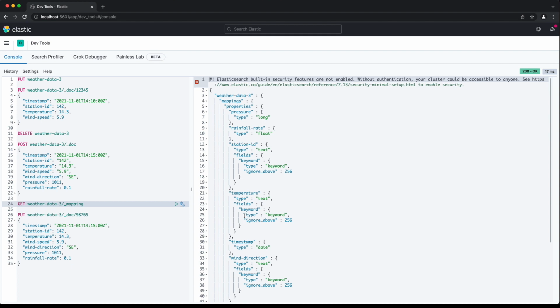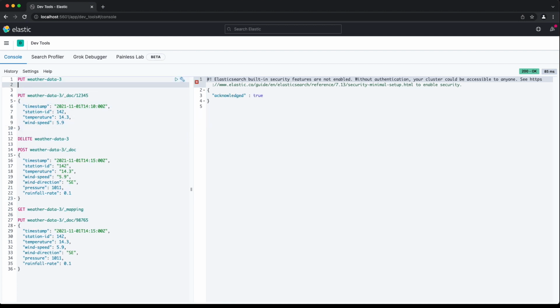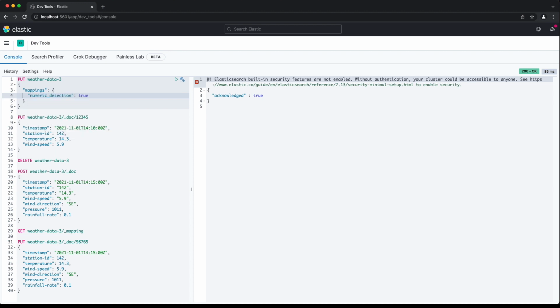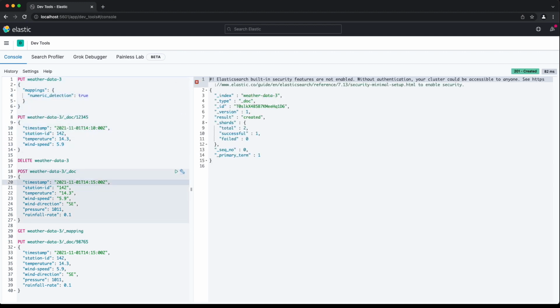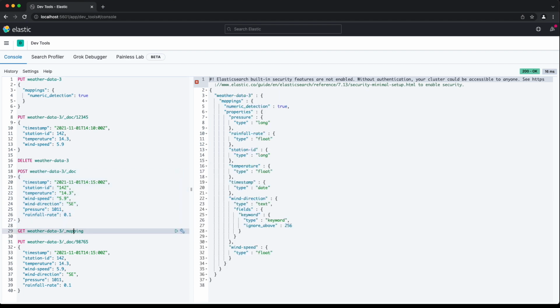Numeric detection can be enabled by creating the index before adding the first document and specifying some configuration in the mappings block. I'll recreate the index with this setting enabled and index that same document again. With numeric detection enabled, Elasticsearch has seen that there are numerics in those strings, then run the usual logic to figure out which of the numeric types to use in the mapping.